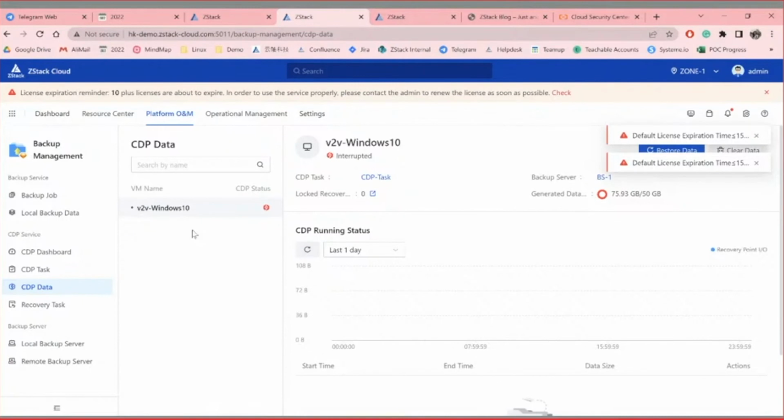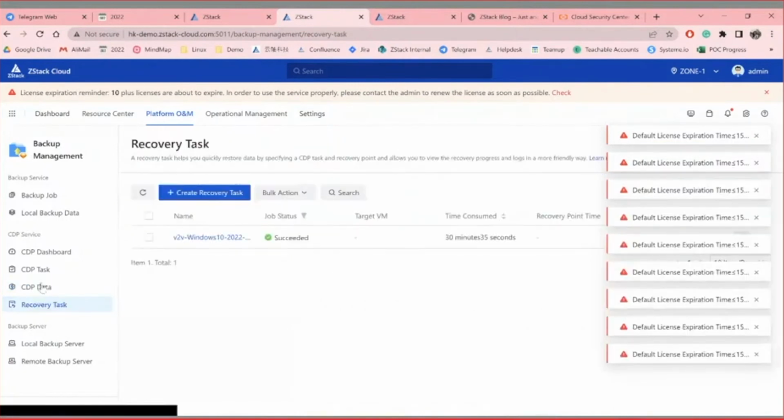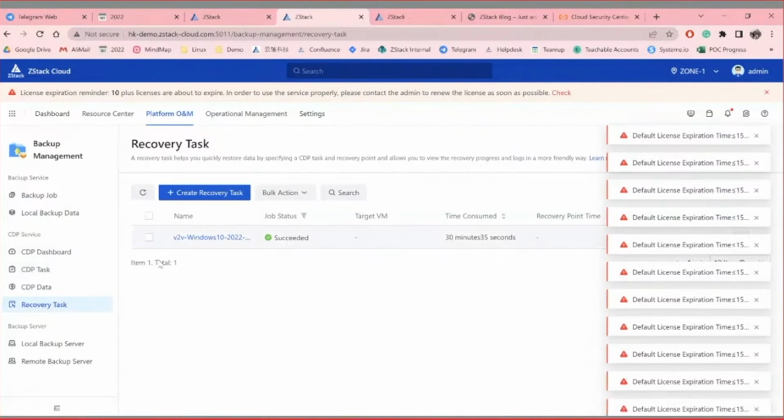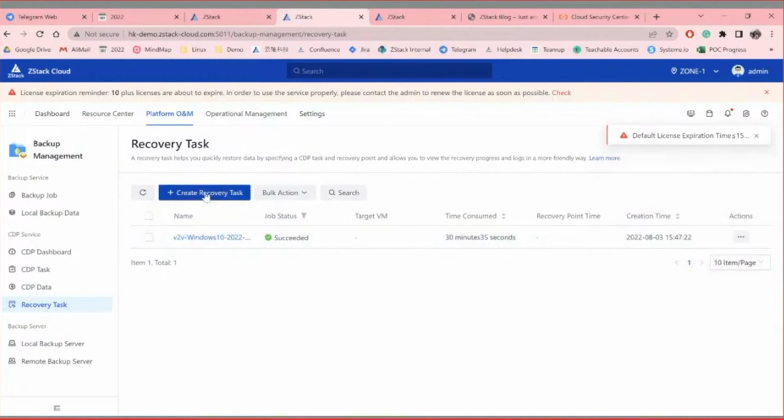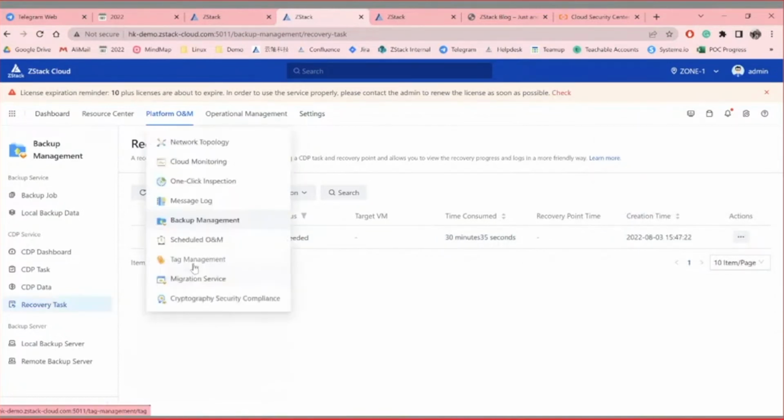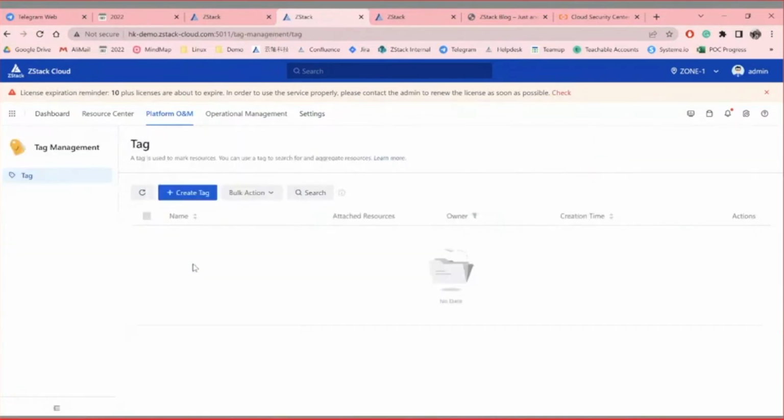Here is the recovery task. After you have done the CDP task, you can recover the CDP VM instance. Here, you can create a recovery task. And the next one is the tag management. You can create some tags for your VM instance, because we believe that if you are in a production environment, the VM instances may be a lot. So you can create a tag to categorize the VM instances that you have used.